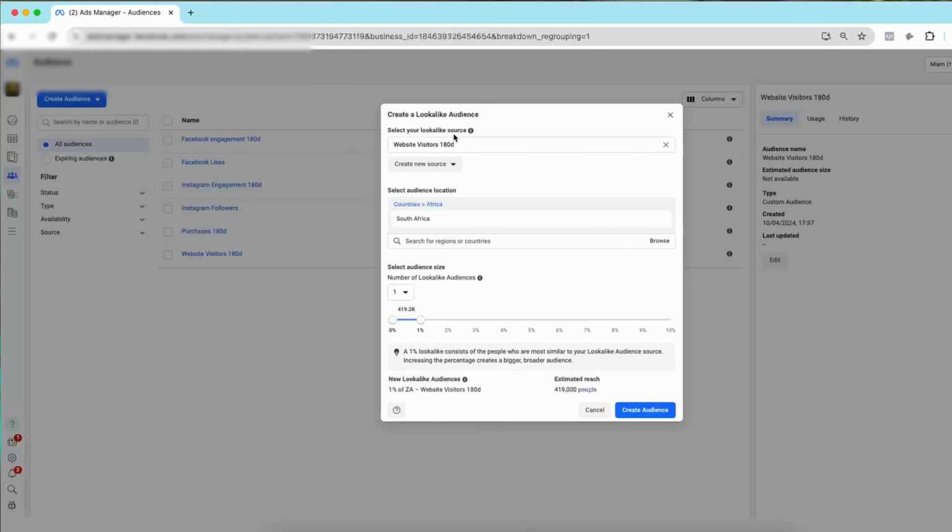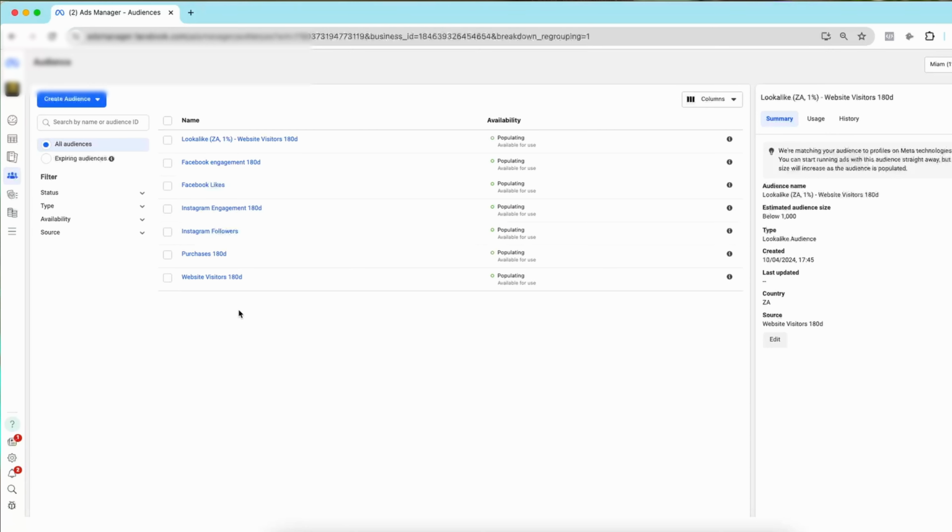For a source like website visitors, we are going to use 1% because website visitors is not as strong of a source as people that have purchased from you in the past. With website visitors and social media sources, we have found that 1% lookalikes operate the best. So we're going to select 1% and say create audience. We are going to do the same for Instagram followers.